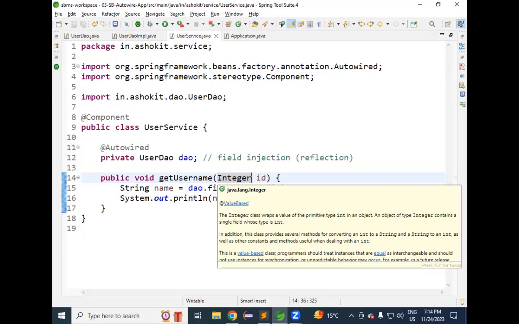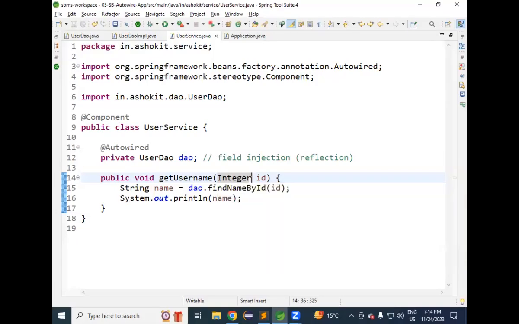Are you clear? Good. Any questions, anyone? Anybody having any questions? Huh? We'll discuss that. Annotation, that means it is a predefined program which contains some logic.